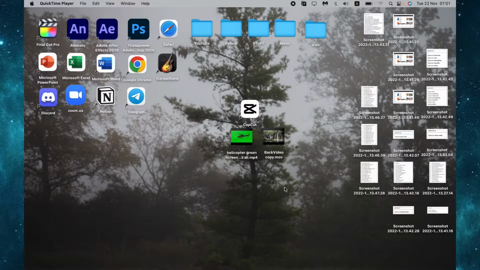Hello, and today I will show you how to add zoom in and zoom out effect using the CapCut. It's pretty easy and it's available on your Windows or MacBook. So make sure that you've downloaded the app.